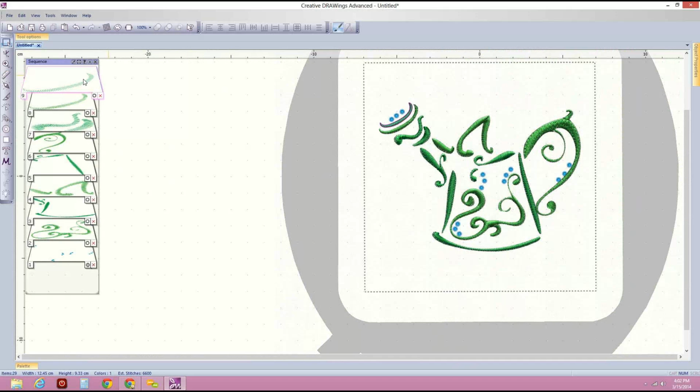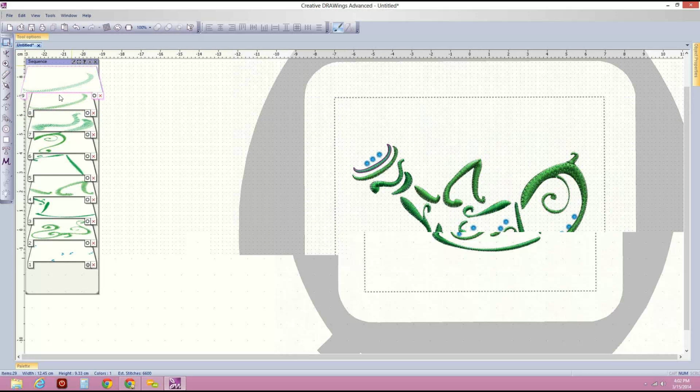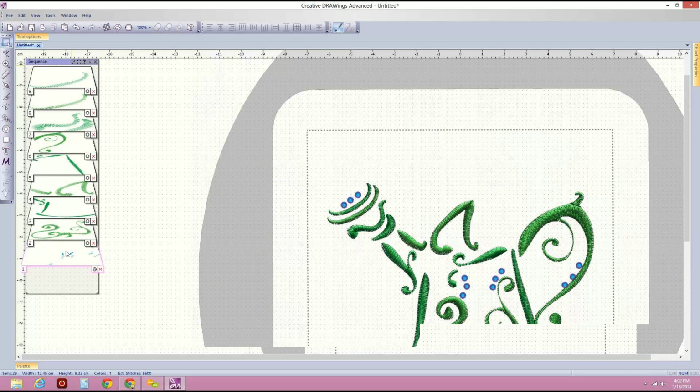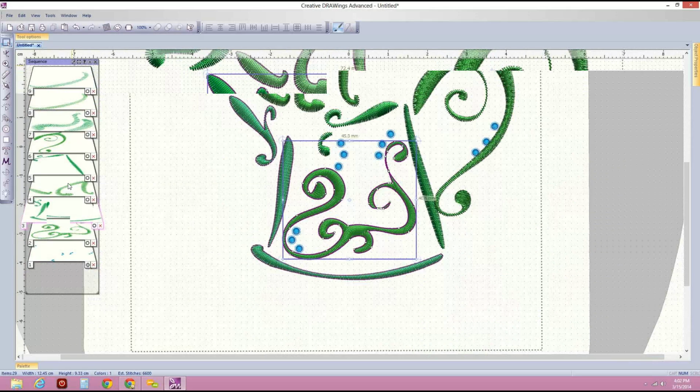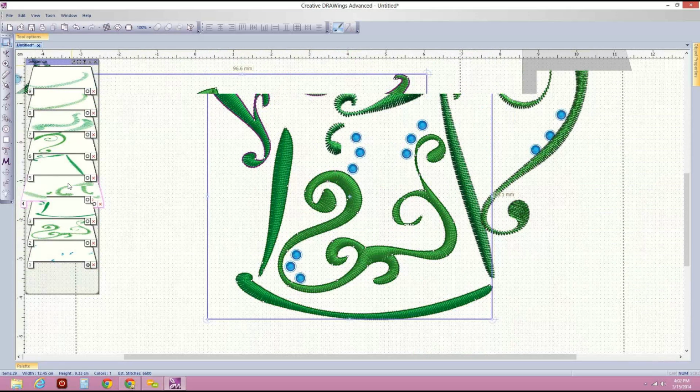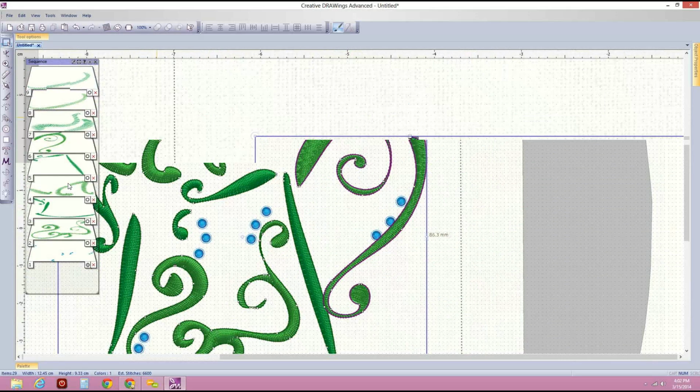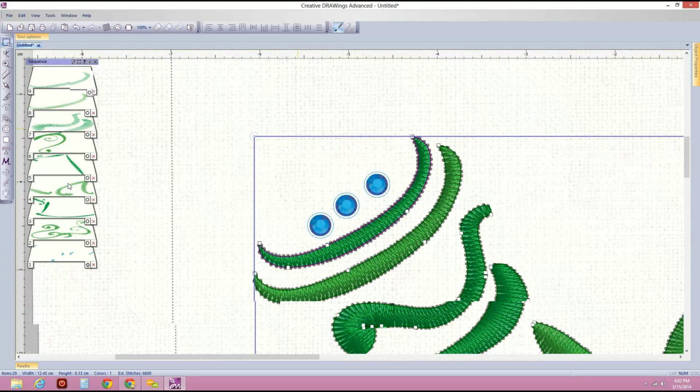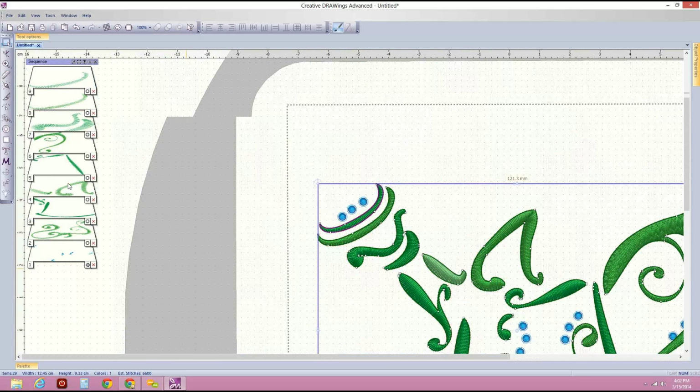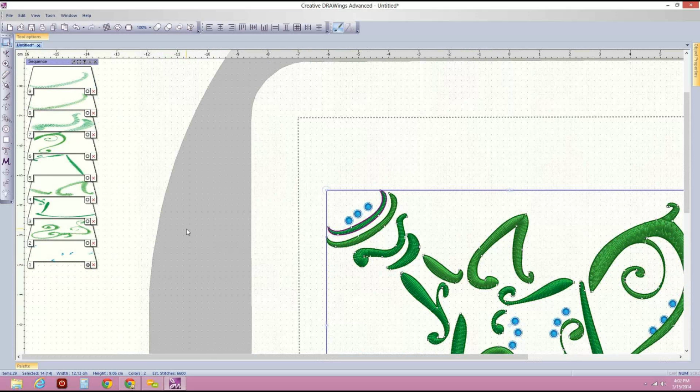So I can come over to here again, and I can select all of the green pieces. If I hold the Control key or the Shift key, it'll let me select all of these pieces. Okay, so they're all selected. And I'm going to quickly align them and get rid of the fill so I can send this to my cutter. So here is the embroidery.